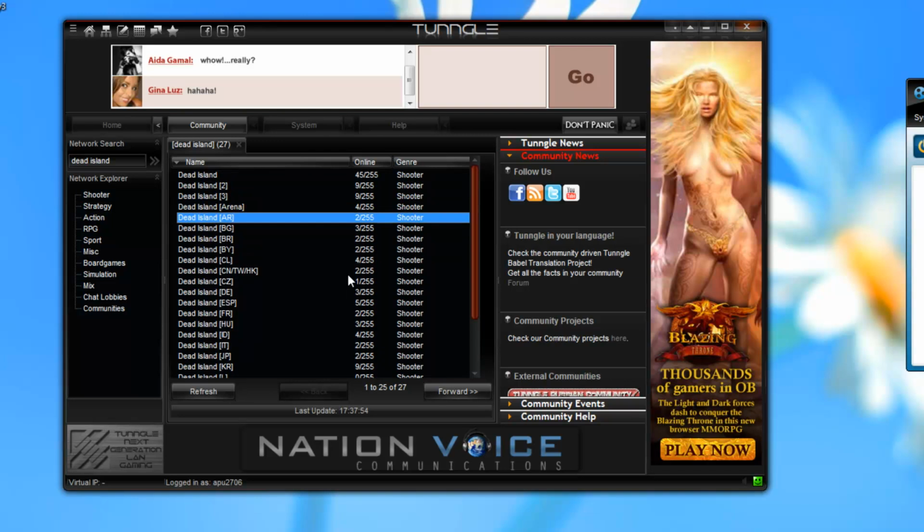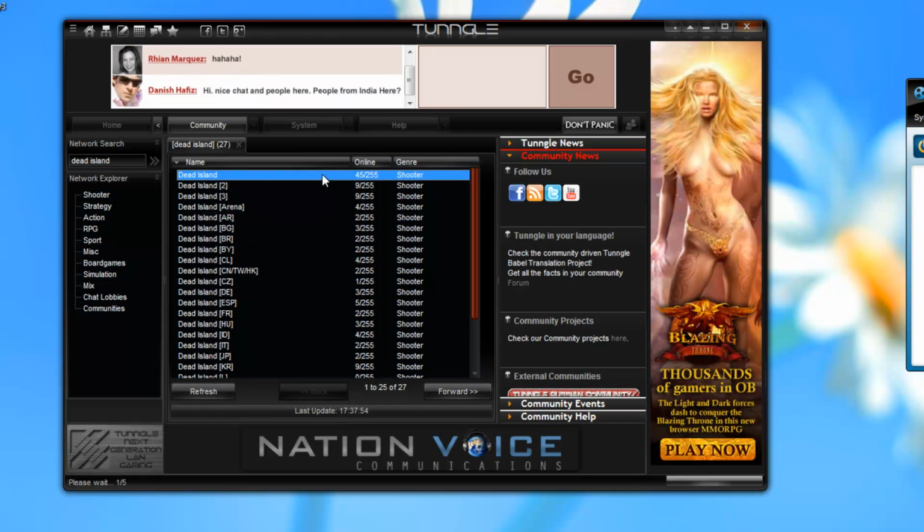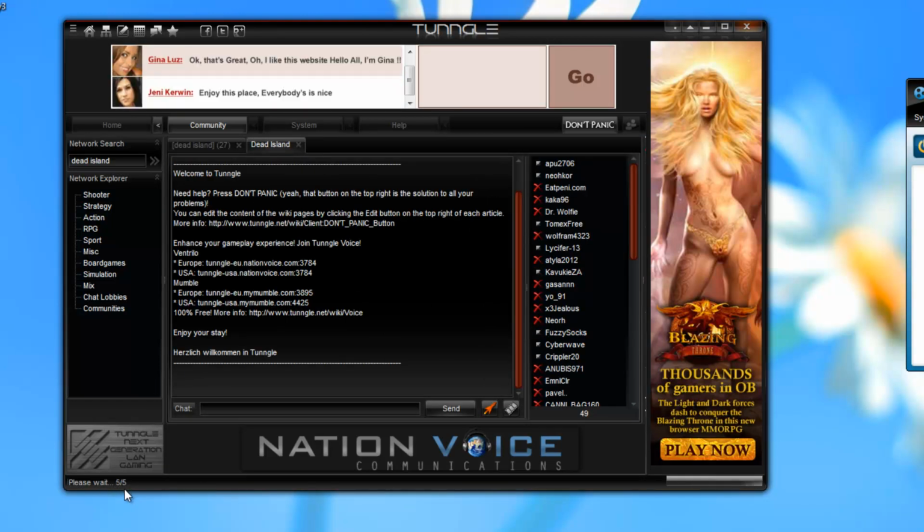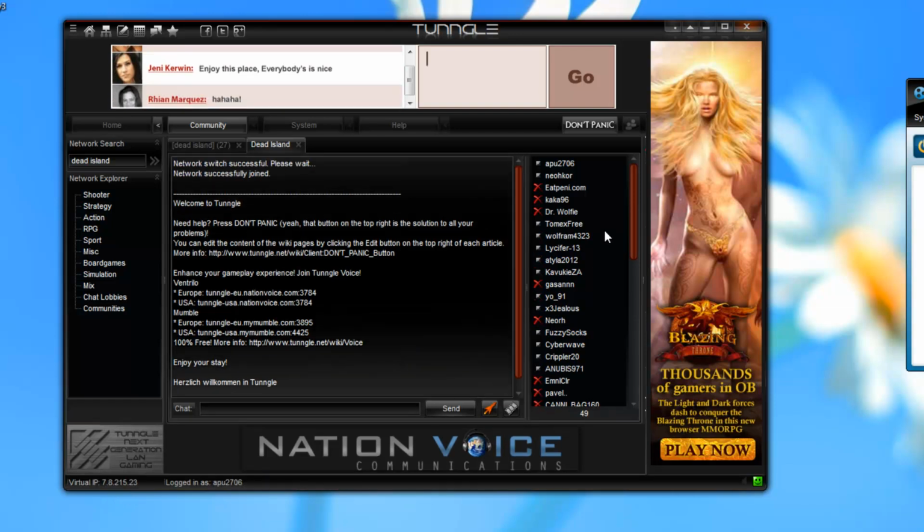Join any of these networks. I'm going to join the first one with the highest number of players. Just double click on it and you will join the network. So there you go, successfully joined. Now it's completely joined.